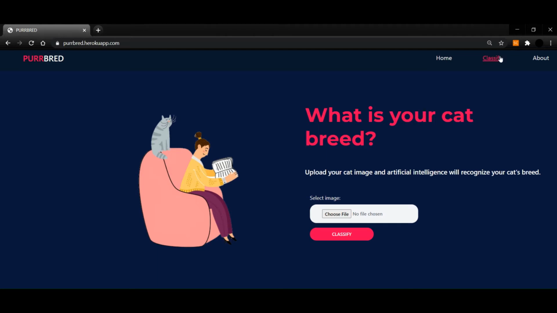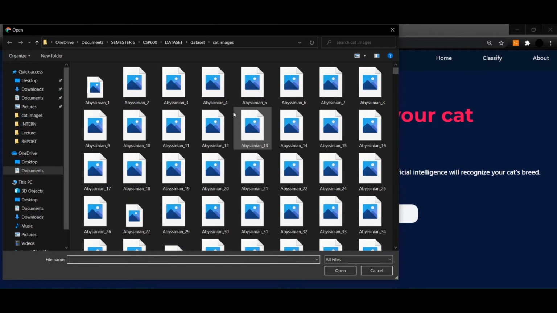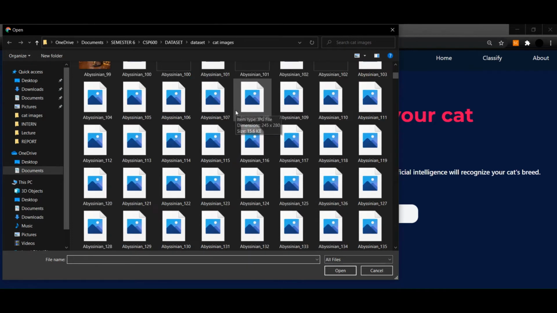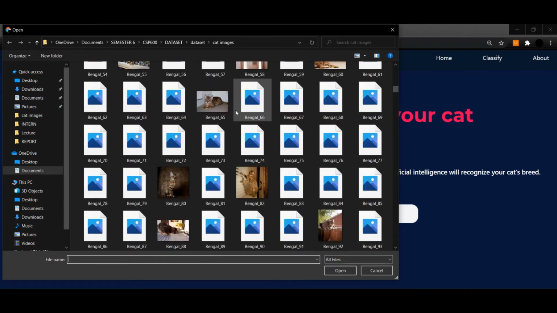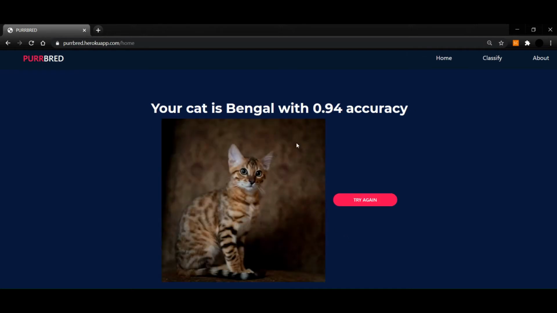Lastly, we have the classify page where user can upload their cat's image. So as you can see, user can click this choose file button. For this case, I will try using an image from the dataset. So I will try using this Bengal image. Click open and then click classify. So the result shows that this is a Bengal cat with 94% accuracy.